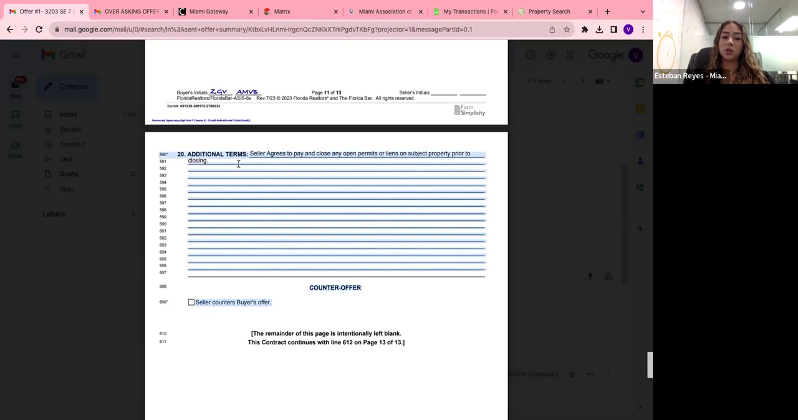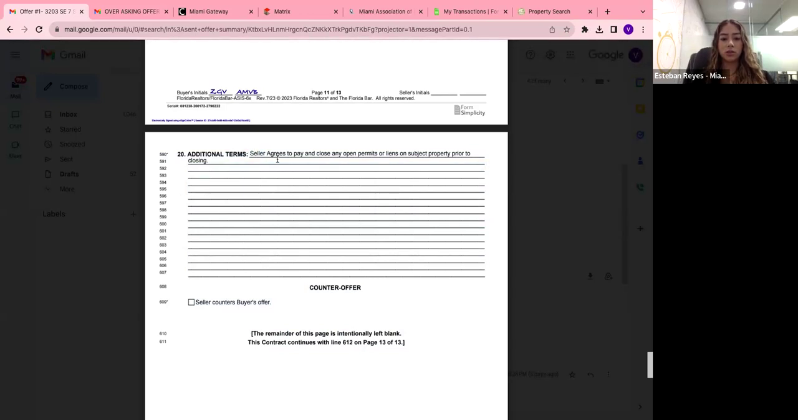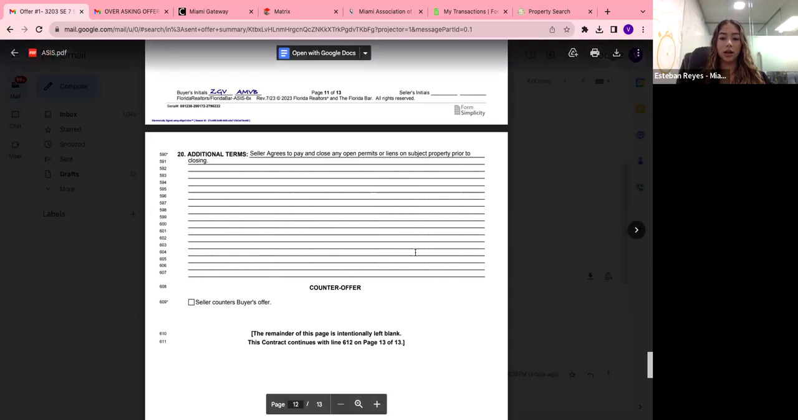So these additional terms aren't necessary, but if there's any other additional terms, like seller agrees to give 2% of the purchase price to the buyer for closing costs, or any other additional term other than this type, which is that the seller agrees to pay and close any open permits or liens on the property prior to closing. That's very generic. That usually is always included, but if there's any other additional term, we usually like to include that as well.